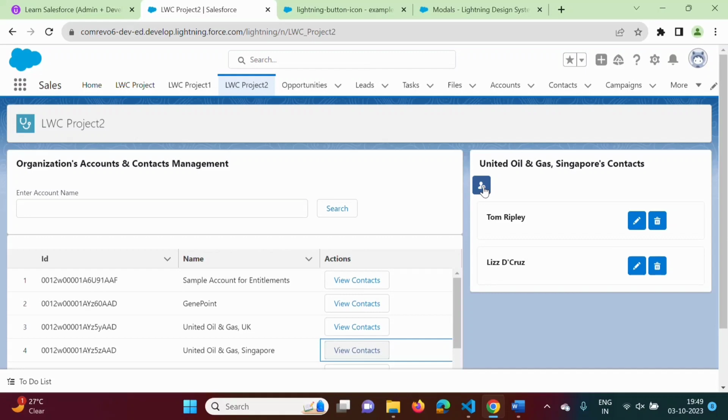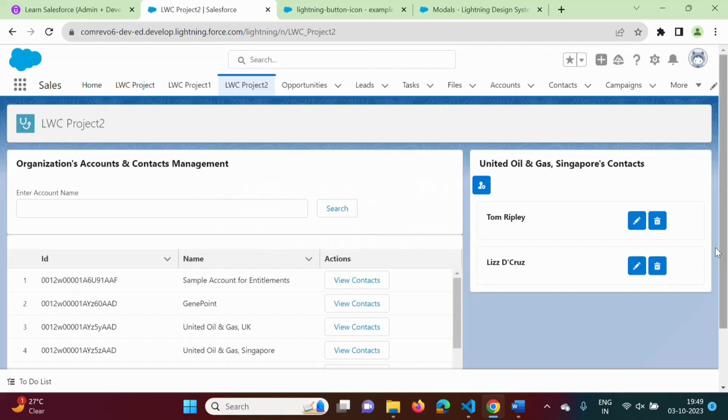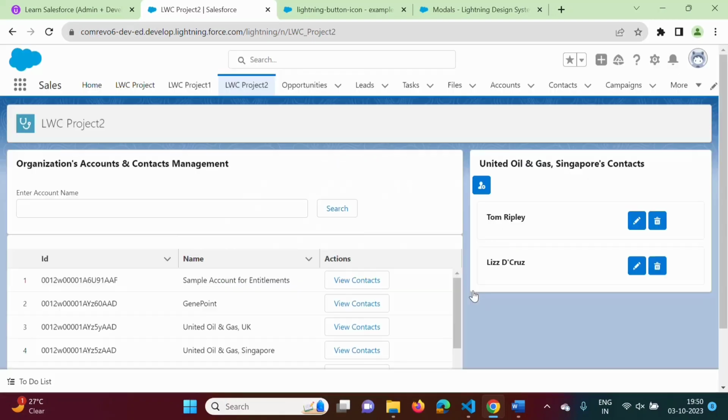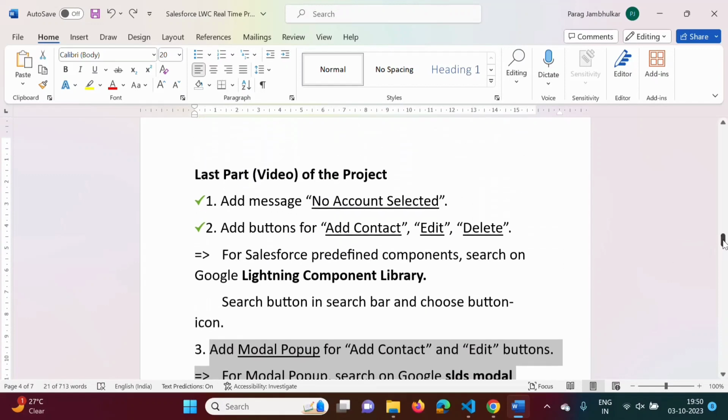Okay, when you click on this add contact button, we are getting this add contact modal pop-up, right? We'll close it. And when we click on this edit button, here we are getting the modal pop-up. Here the title is edit contact, and if you click on cancel, it is getting closed, right? So by this we have completed our third step, right? So we'll mark it as completed.